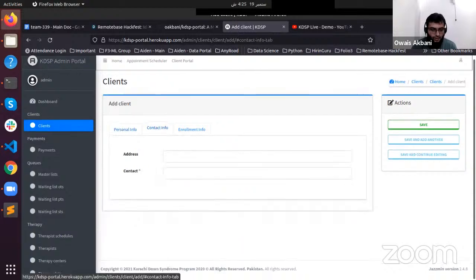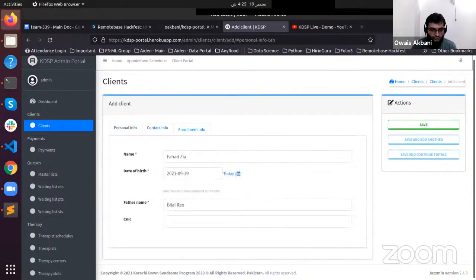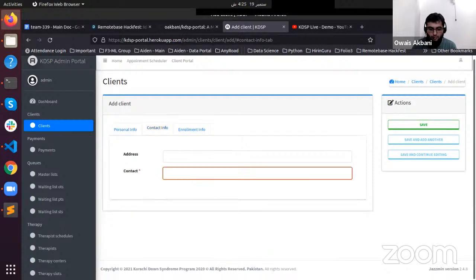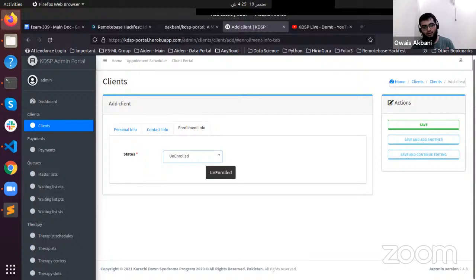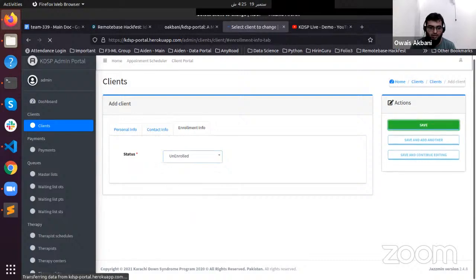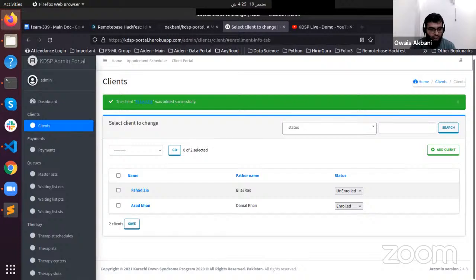Then you add the contact info as well. So for example, you enter their phone number, 0322. And the default is unenrolled, because then the staff would decide when to enroll, when they are in the waiting list, when they get their first appointment, and then they can come in and change their status. So if we save this client, now this client is in our list.